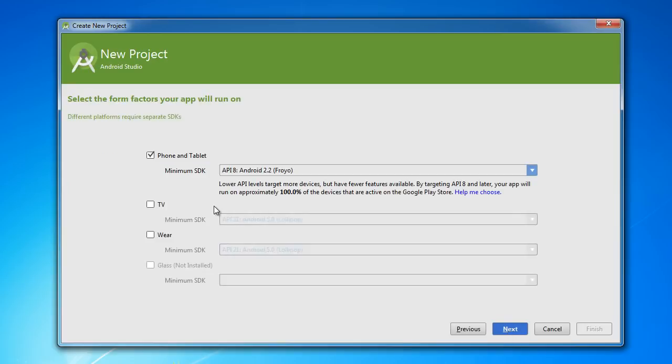So click next, and this is actually an easy screen to understand. It says you're developing an app for the phone and tablet. This is all we're going to be doing for this tutorial series. I'm not going to show you how to develop anything for TV or Wear. Wear is pretty much anything that you can wear on your body, like smartwatches and stuff like that. So this tutorial series is just going to cover how to make apps for the phone and tablet.